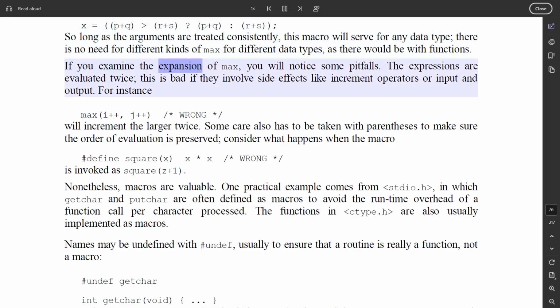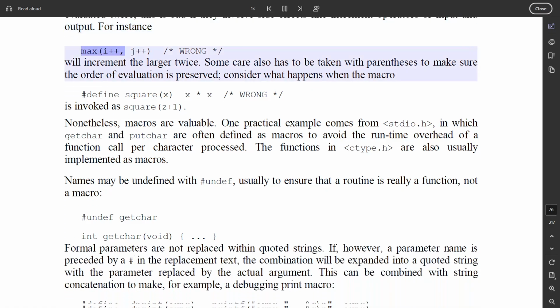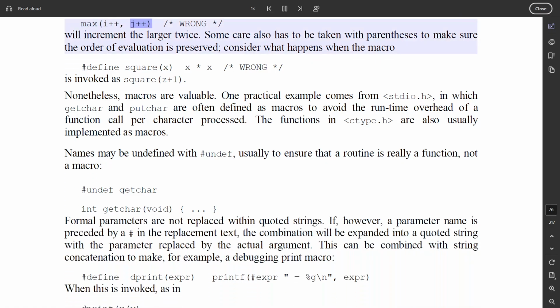If you examine the expansion of max, you will notice some pitfalls. The expressions are evaluated twice. This is bad if they involve side effects like increment operators or input and output. For instance, max(i++, j++) /* WRONG */ will increment the larger twice.